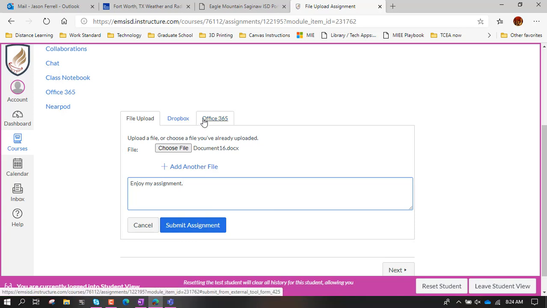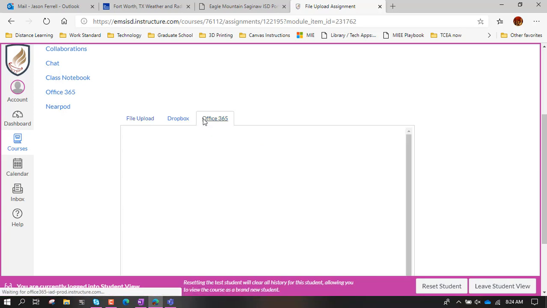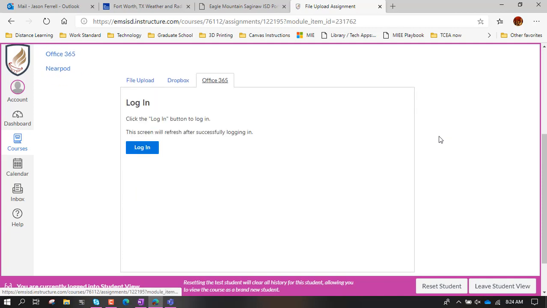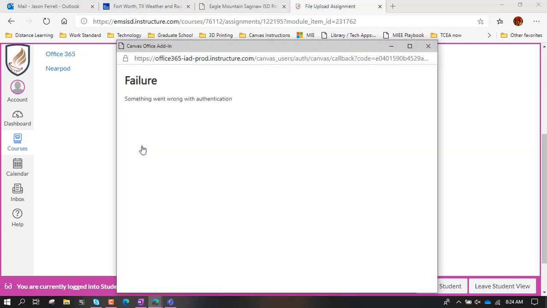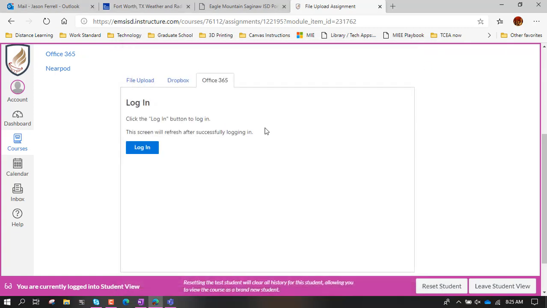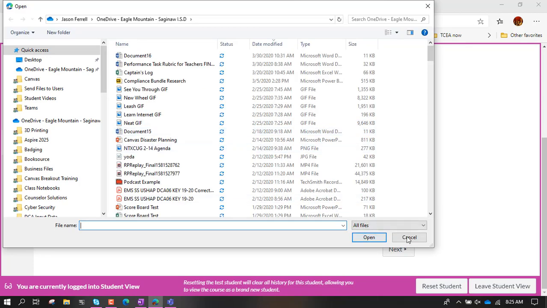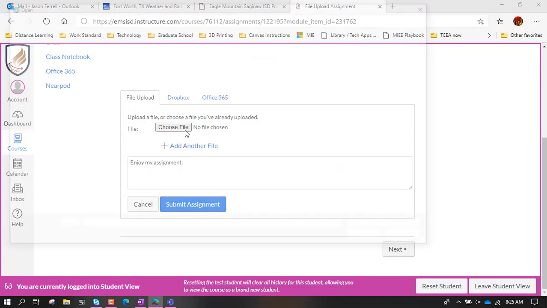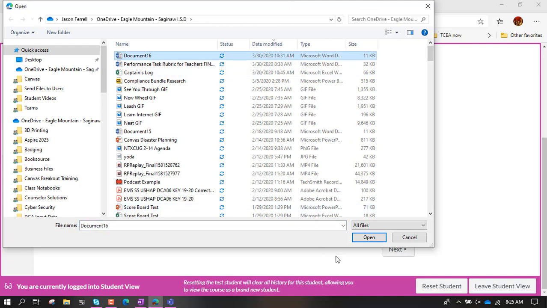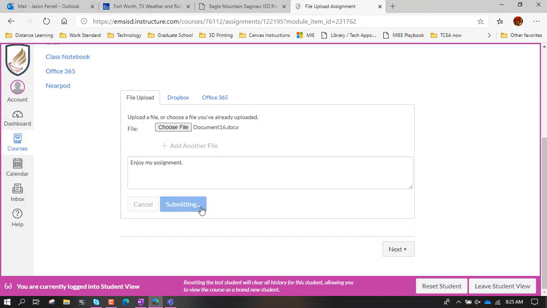Before I do that, I'm going to jump over here to Office 365 and show you what this looks like, because we as a district use Office 365. This is our Microsoft tool, so we're going to log in. And then it pops up this login thing. Oh no, something went wrong with the authentication. So again, that kind of stuff happens, and that's why it's perfectly fine to not even bother with all that. Just use this choose file, grab the document that you want to submit. Oh, I unchose it. Document 16, open, and then submit assignment.